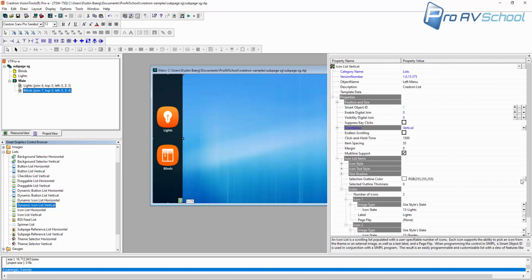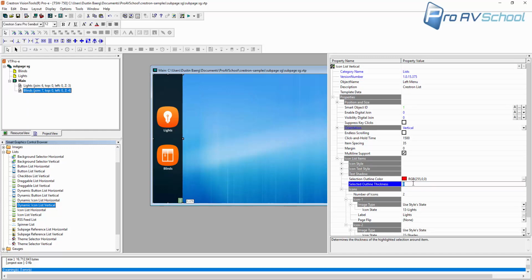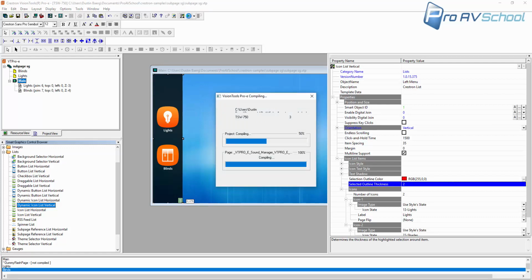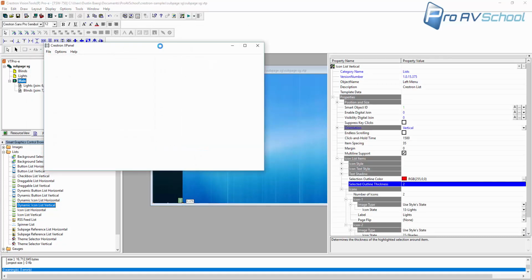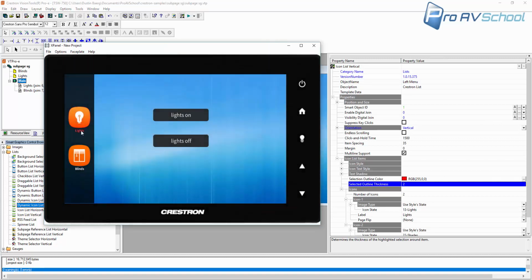So right now, shadow outline. Let's make it a more obvious color just for this demo. I'll make it red. I'm going to make an outline at thickness of 2. And I'll run it again. This should be easier to see the selected feedback on the left. Here you can see it highlights the label too.